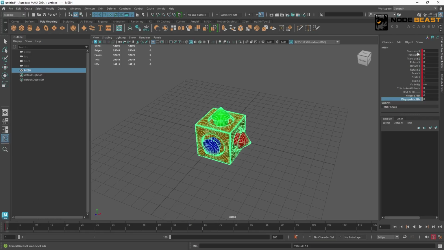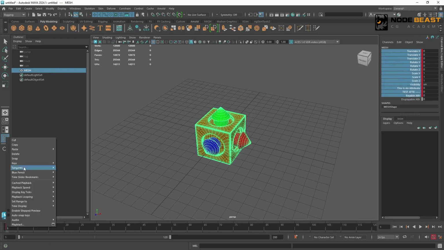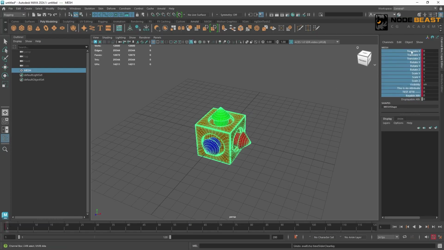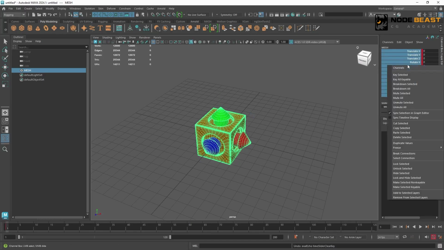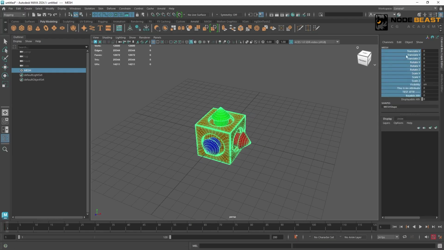Okay, so we can delete these keyframes. There are many different ways. We can right-click on our timeline and select delete. Or we can select these attributes, just hold the left mouse button and drag over them, then right-click and choose break connection. Both ways work. So this is what we mean by the difference between keyable and displayable attributes.